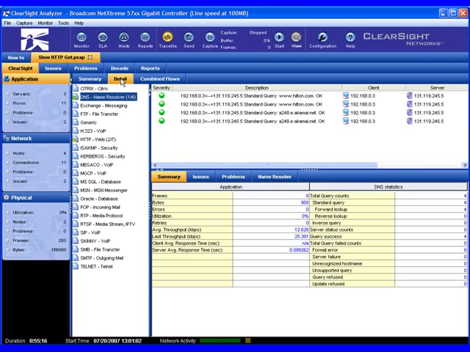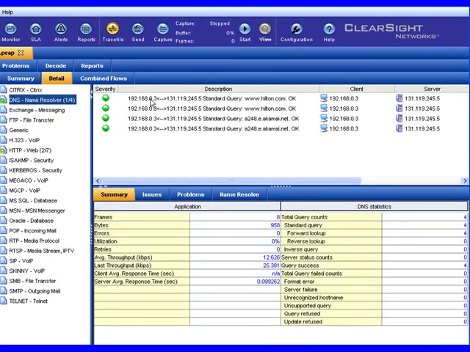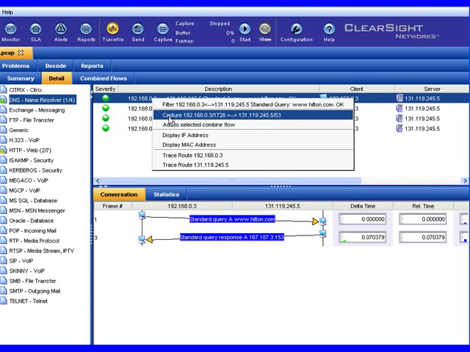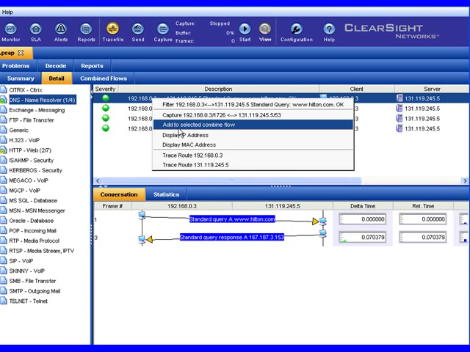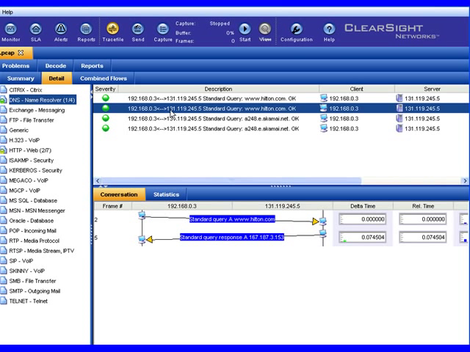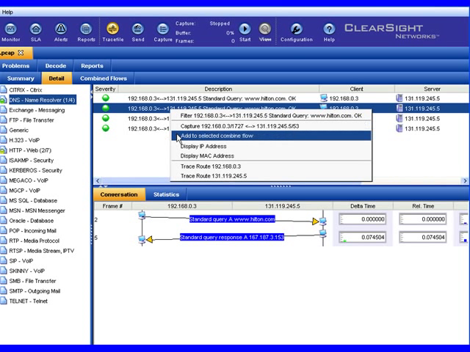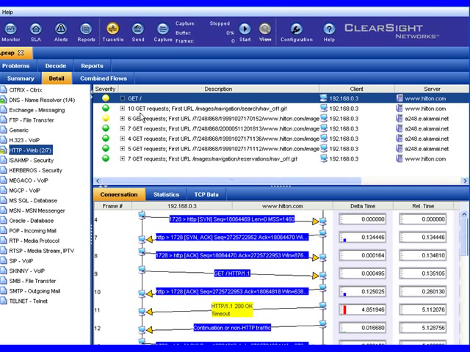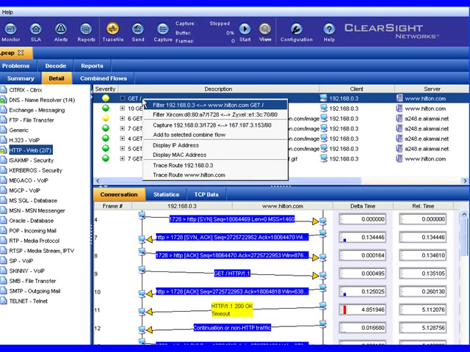I'll come back to Detail, and the first thing I'm going to do is click on this DNS lookup right here. I can then right-click and say Add to Selected Combined Flow. I'm then going to select this DNS query and right-click and add it to the selected combined flow. I'll then come over here to my HTTP traffic, and I'm going to grab this first GET, and this is the original GET that I send out to the Hilton website. I'm going to right-click on that, and I'm going to say add that to the selected combined flow.